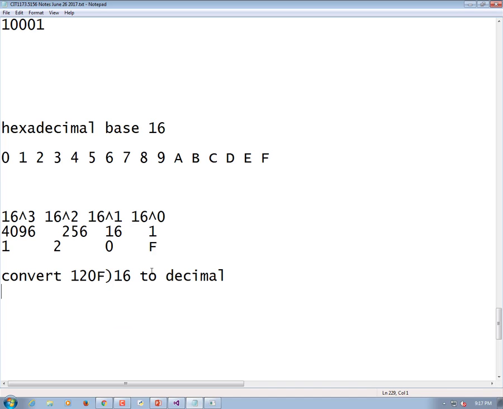So, how many 4096s do we have in here? We've got 1. So 1 times 4096 plus how many 256s do we have? 2 times 256. How many 16s do we have? 0 plus how many 1s do we have? We've got F. Okay, what does that mean? That's 15. If we were going to count over, A is 10, B is 11, C is 12, D is 13, E is 14, and F is 15. So 15 times 1. So then we would have to add up all those numbers.